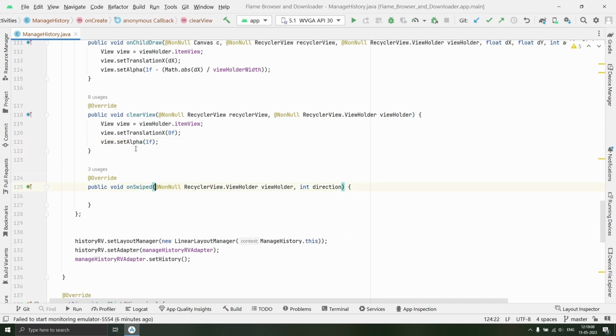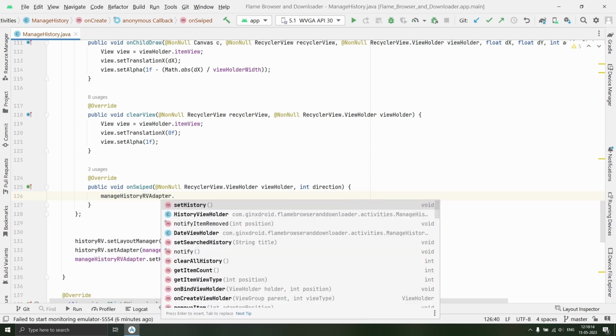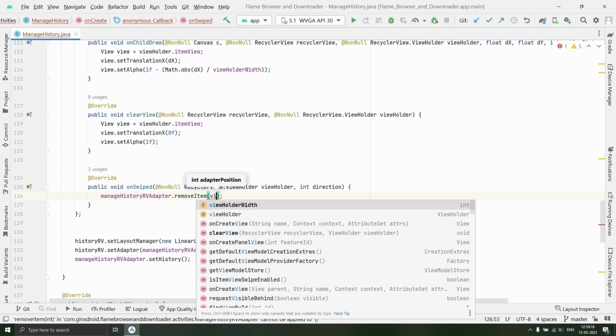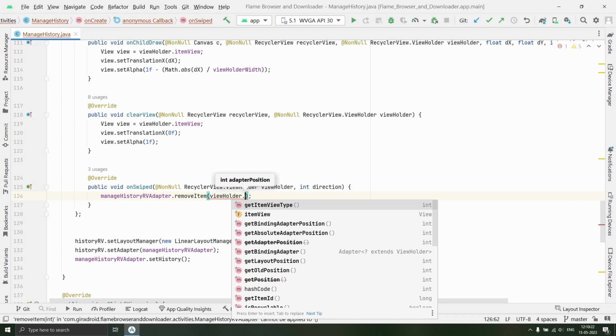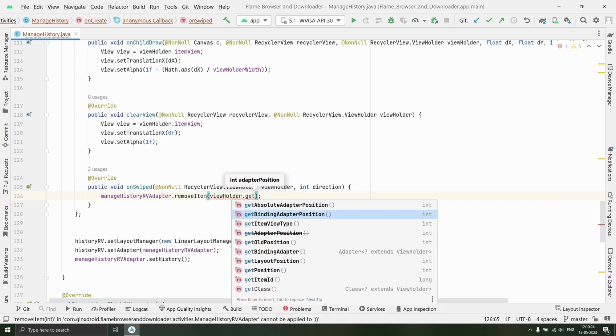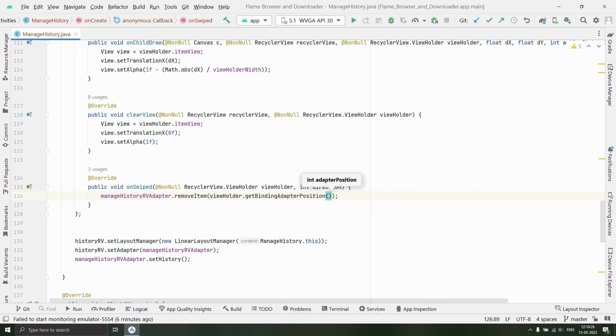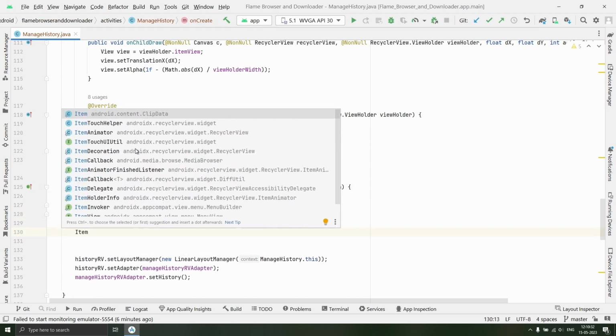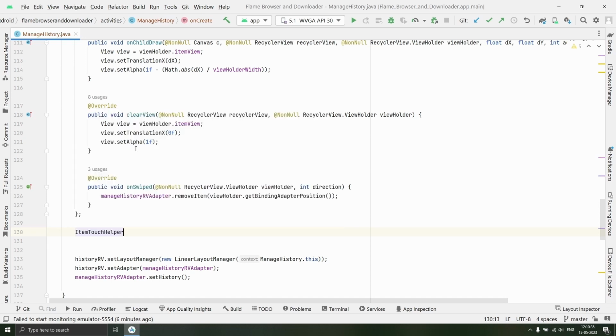Then we have method onSwiped. So if there is a successful swipe, then from ManageHistoryRVAdapter we will call the removeItem method, and we need to pass position. So we will pass viewHolder.getBindingAdapterPosition to it, and we will use this callback for ItemTouchHelper.